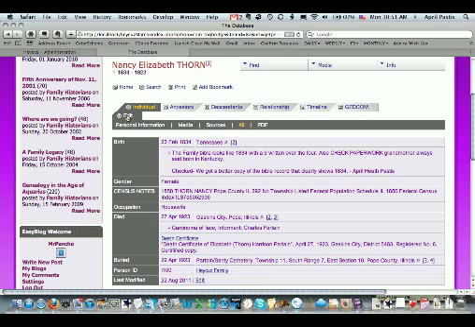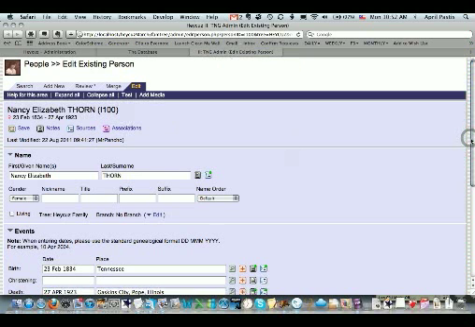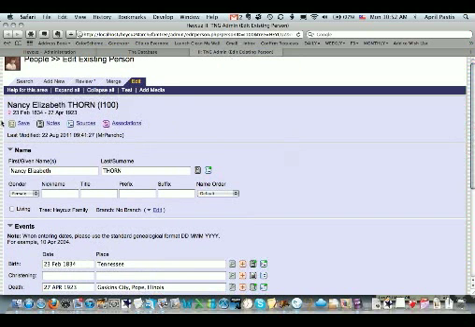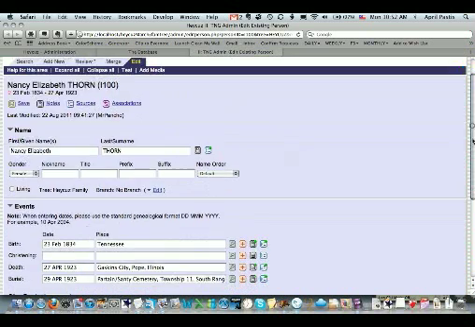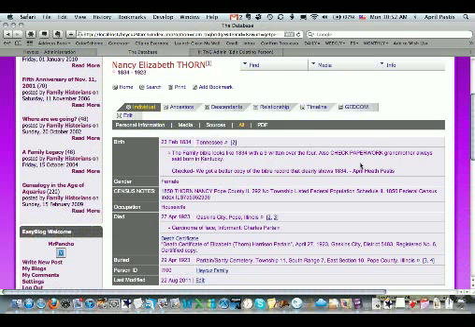So I click on the edit, and it automatically opens up a new tab with a whole page full of information that is editable. Every one of these has a little icon, and if you hover over it, it'll tell you what that icon means. Okay, so I'm going to scroll down to the birth information, and I'm going to change the year to 1839.